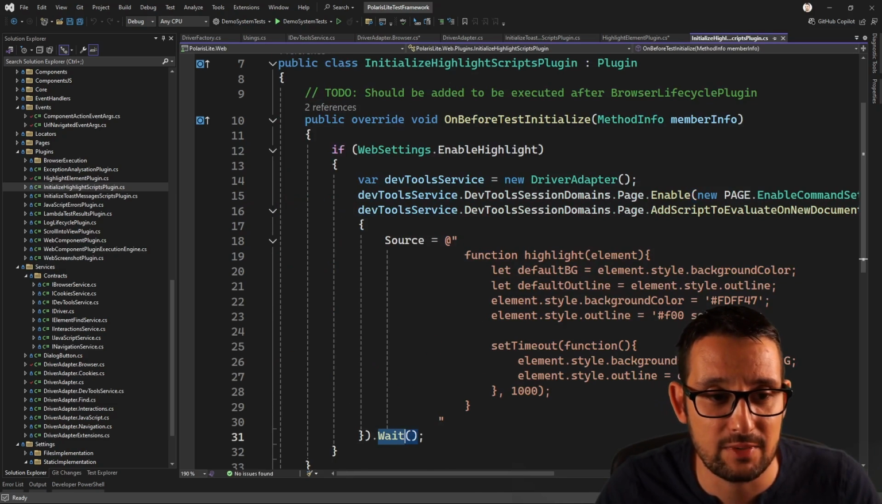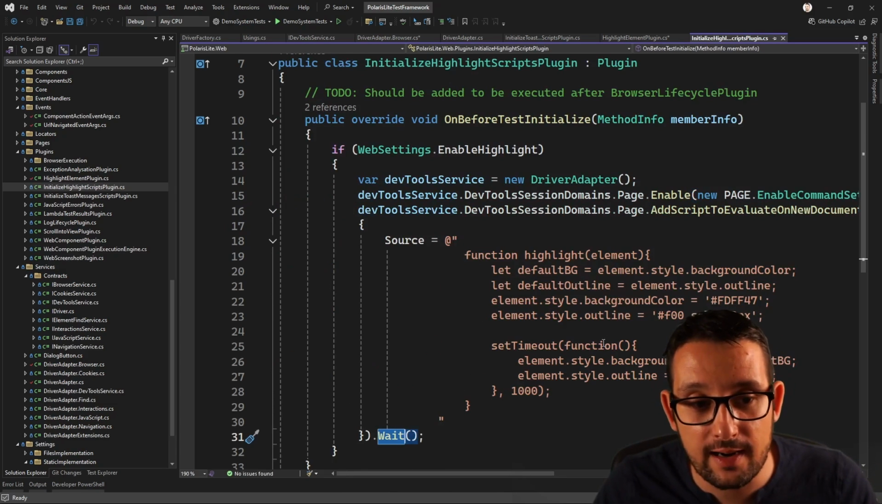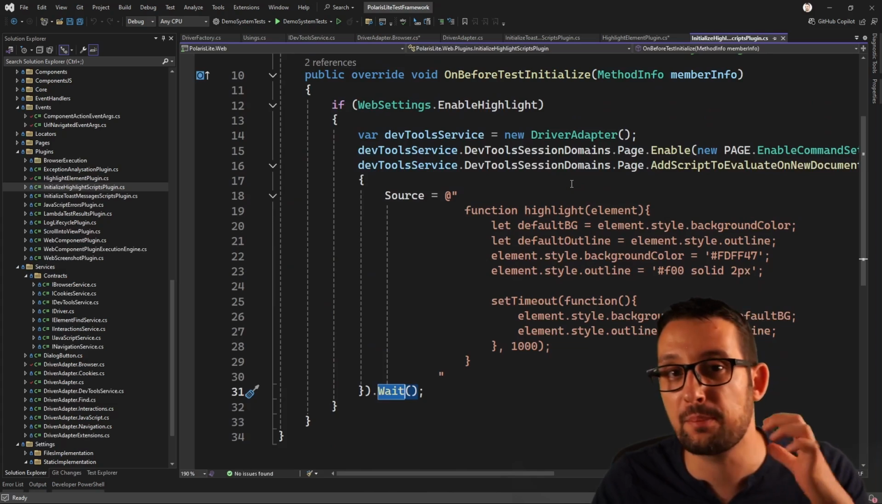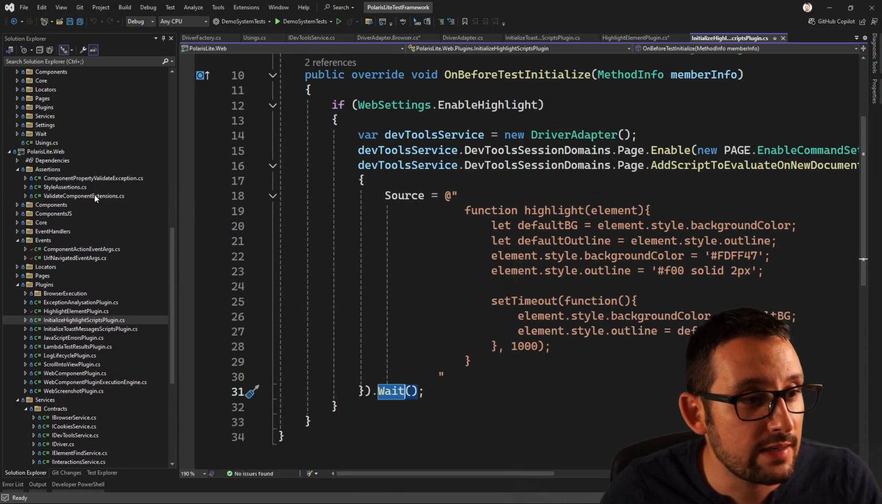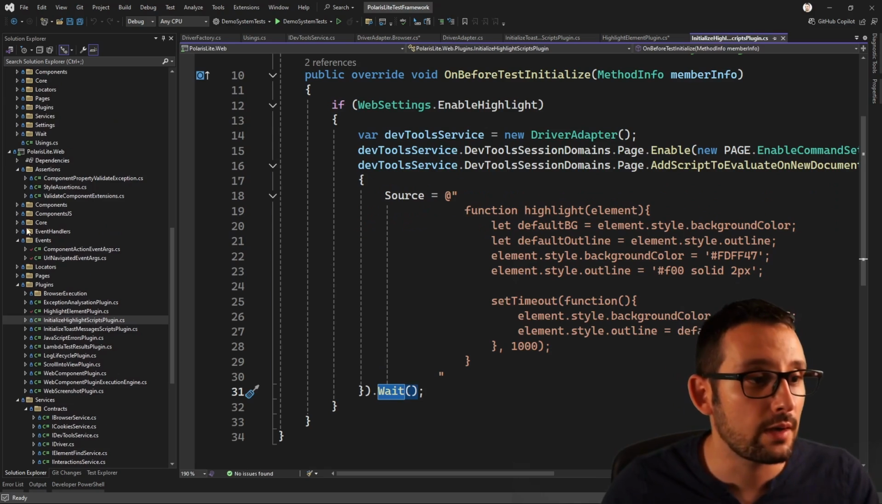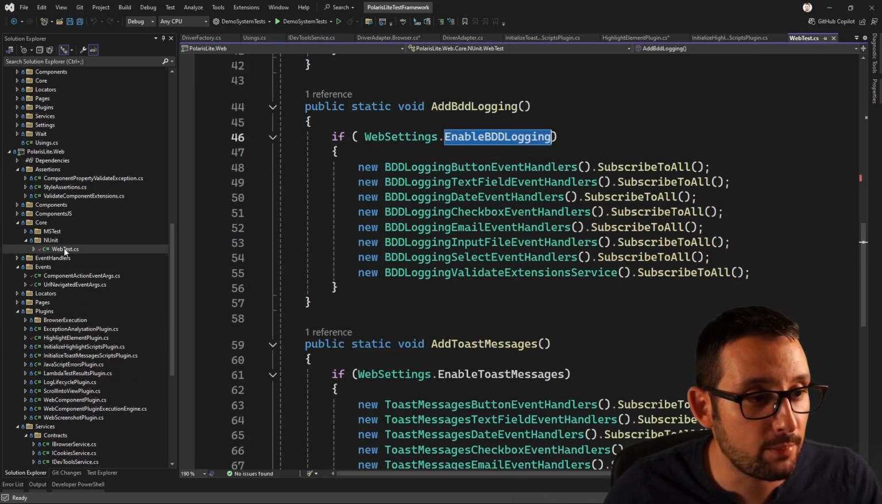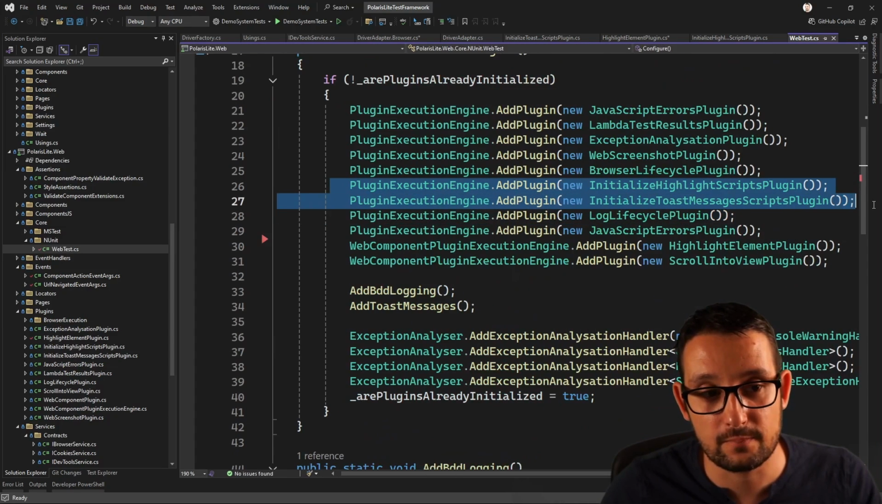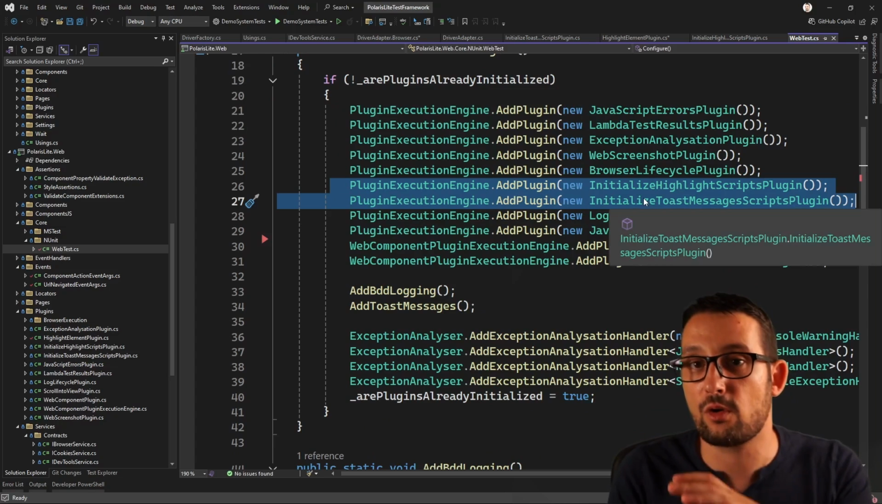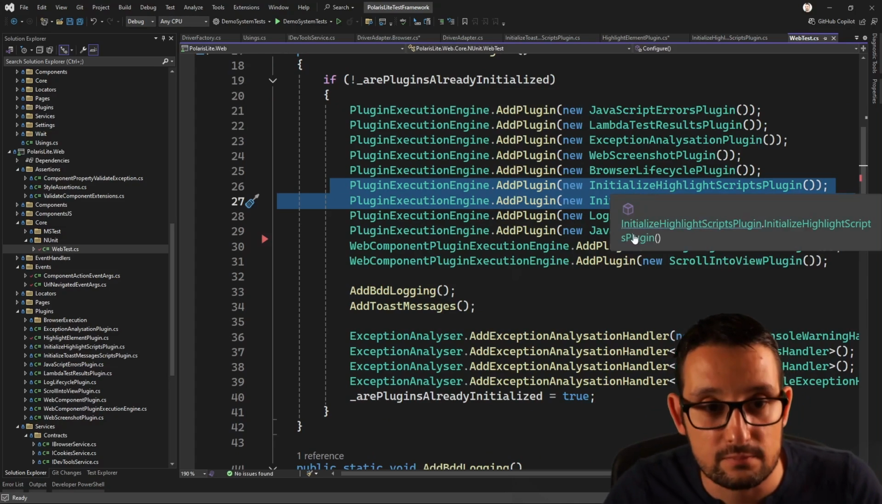And I'm doing the same thing here, but I moved the highlight logic here and we are pinning it on every particular page. The way this is hooked is, again, in our core project, I have added those plugins right here using our plugin execution engine. I added them to the whole execution chain.